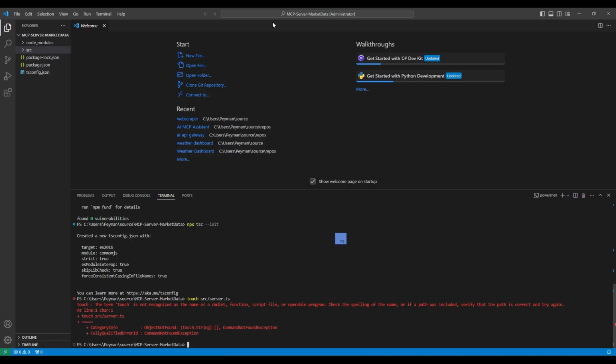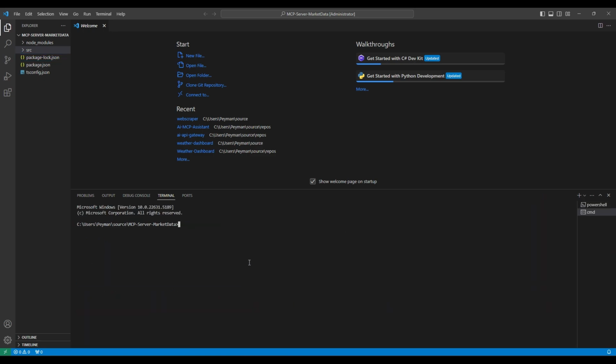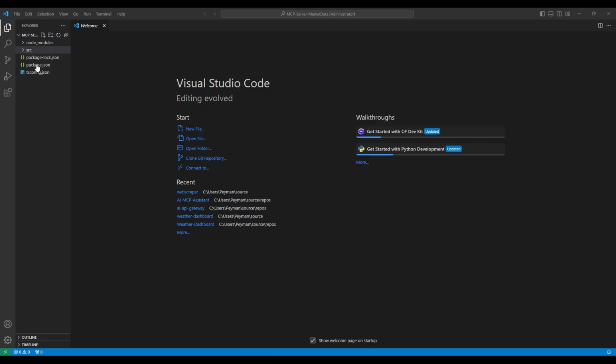The term touch is not recognized. So actually, sorry, this command doesn't work in PowerShell. I didn't realize. So we're going to open a command prompt terminal. Here we go. And then we are going to do touch src/server.ts. Okay. So now that we've created our source directory, in the source directory, we are going to want to create a new file called server.ts.